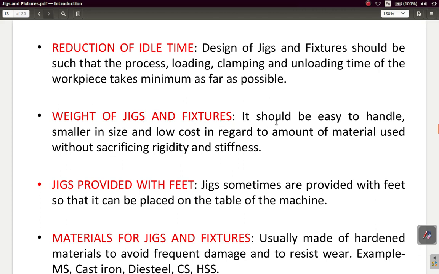Weight of jigs and fixtures. It should be easy to handle, smaller in size and low cost in regard to the amount of material used without sacrificing rigidity and stiffness. Jigs provided with feet. Jigs are sometimes provided with feet so that they can be placed on the table of the machine.